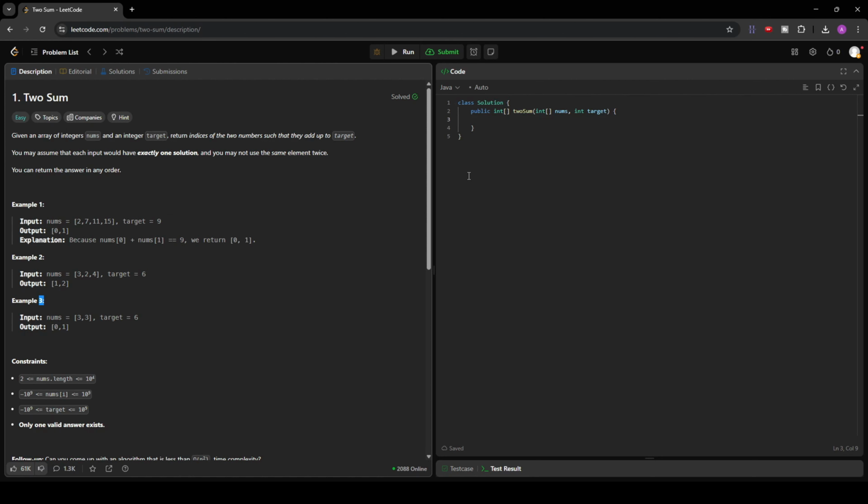We can now think about how we can solve this problem. It is very natural that there is a solution called brute force. Basically speaking, the brute force solution is that we want to get every pair of combination in this array and check if they add up to the target.